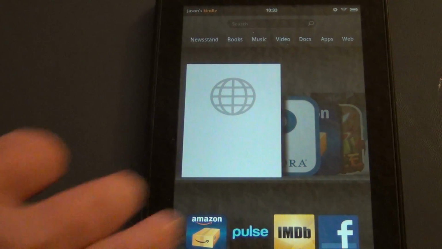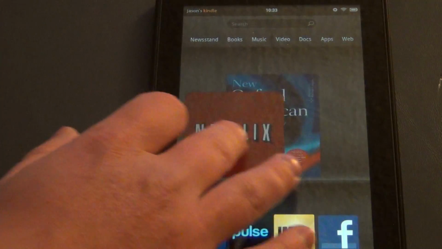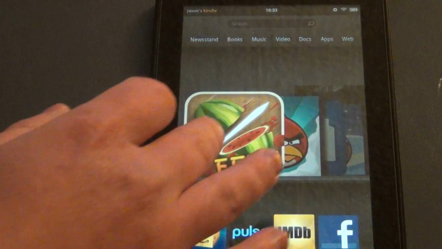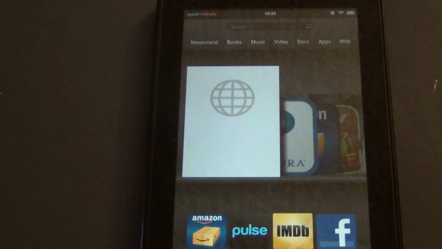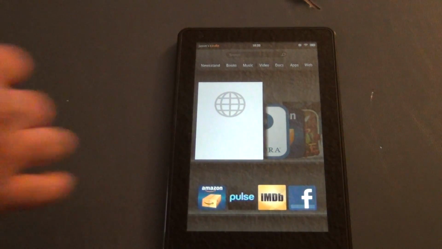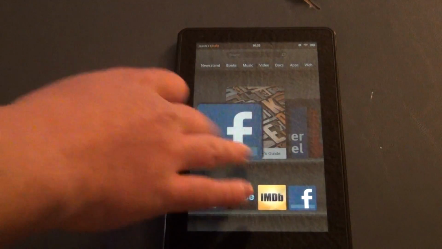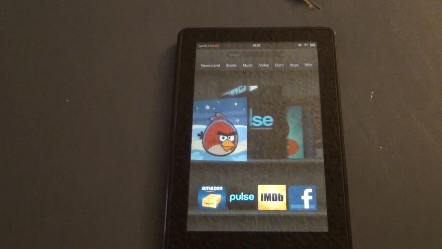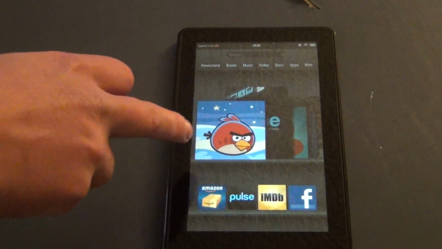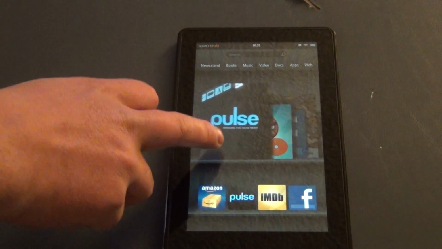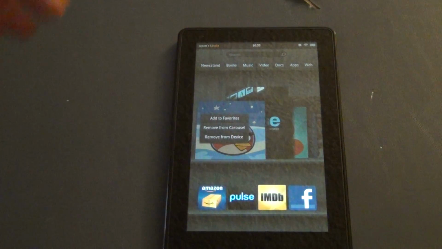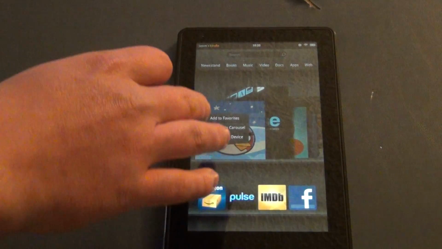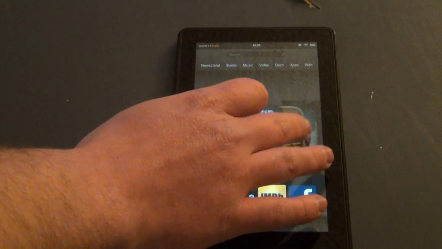And here is the main feature right here. Pretty much this is all your applications or movies that would be right here. And if you want to move an application or get rid of an application completely, all you have to do is hold the bottom, and then it will say add to favorites, remove from carousel, or remove from device. So that's how you do that.